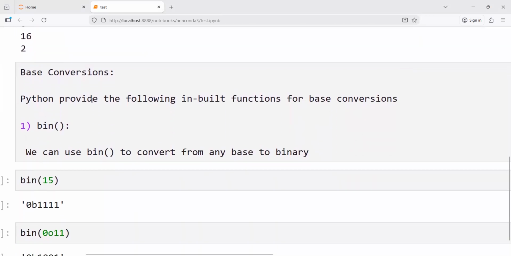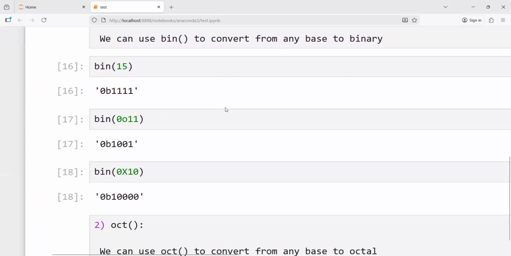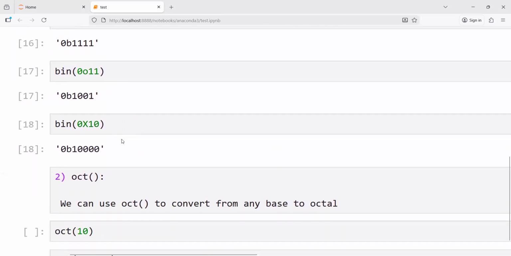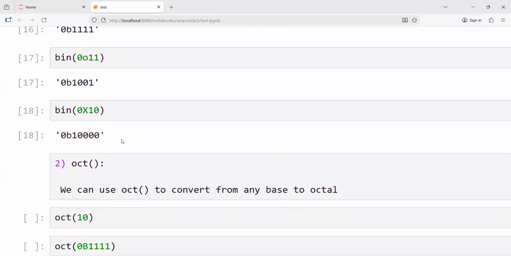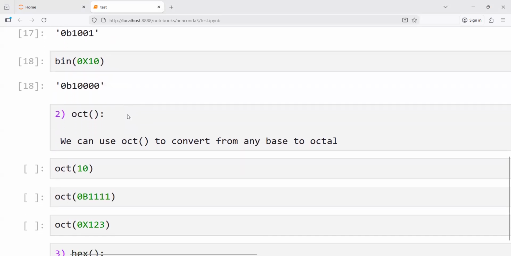Next, base conversion. Python provides the following inbuilt functions for base conversion. Number one, bin. For example, bin of 15. The binary digits of 15 are prefixed with 0b.